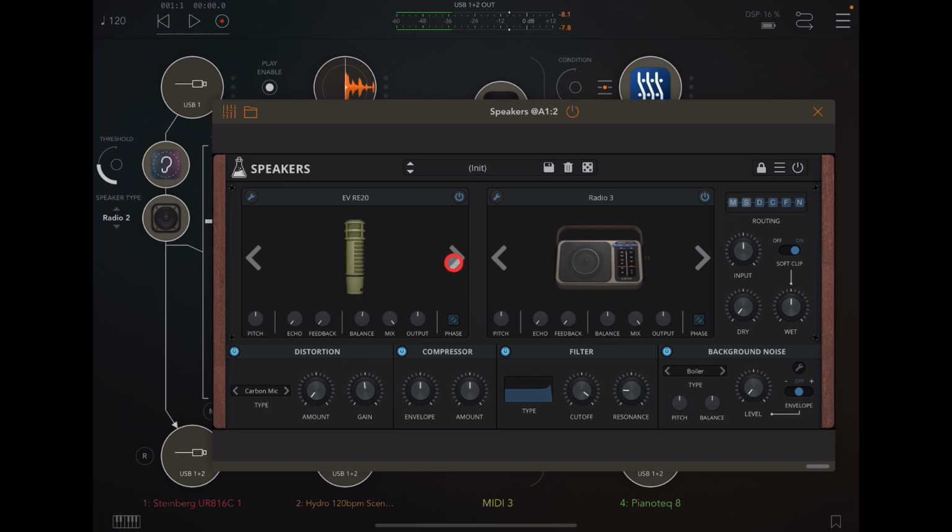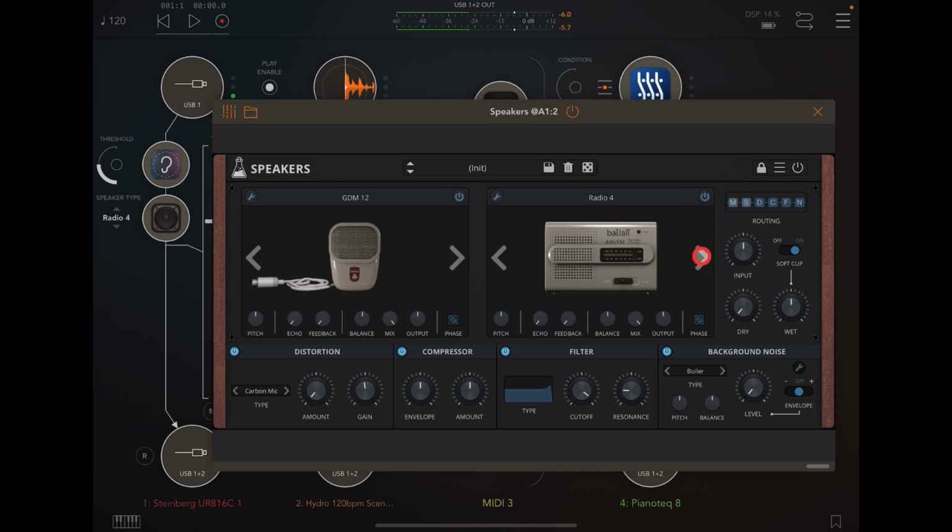a different mic. There's loads and loads of these microphones, and some of them are real good fun. So we could go, okay, radio, this is number 4. Telefunken, 1 2 1 2. Soviet dark. And again, we have the same controls for the speaker section.